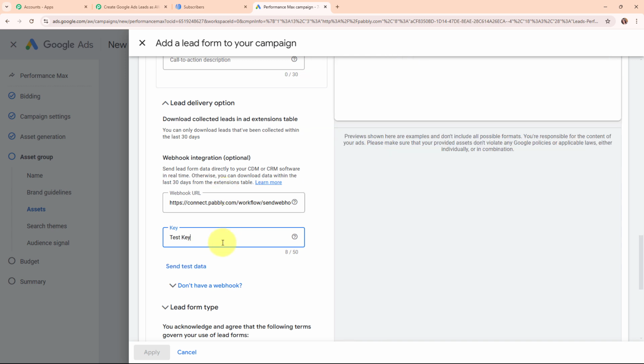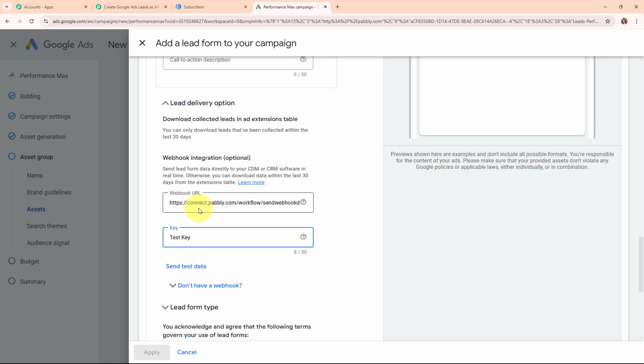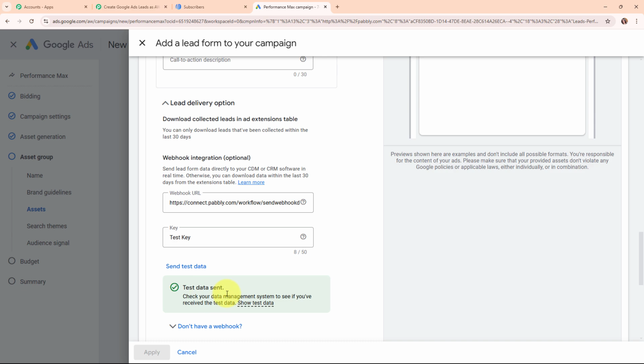So I've successfully entered the required details, and now after entering all the required details, I'm going to click on send test data given over here. By clicking on this option, I'm going to receive a test response for this lead form in my Pabbly workflow, that means to this webhook URL. By receiving the test response, we are going to set up this automation further. But if you're running live Google Ads, then you will receive the live lead data. So I'm going to click on send test data, and here you can see it says test data sent.